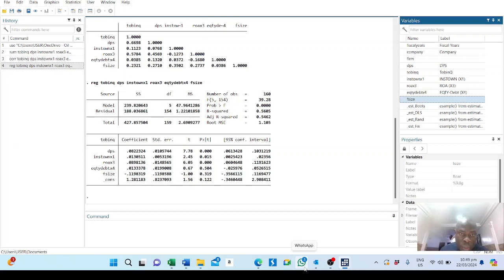Institutional ownership is also positive and significant. ROA is positive and highly significant. Equity to debt ratio is positive but not significant. Firm size is negative with a coefficient of -1, and it is not statistically significant.